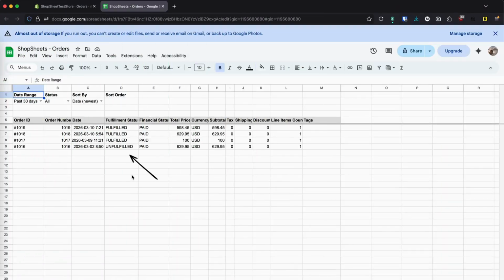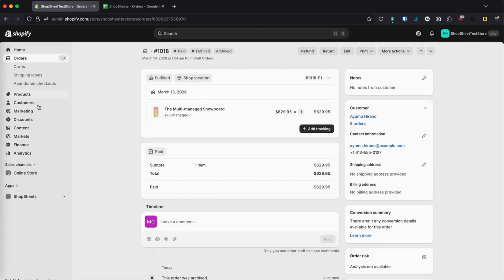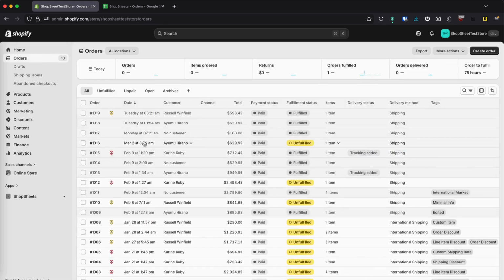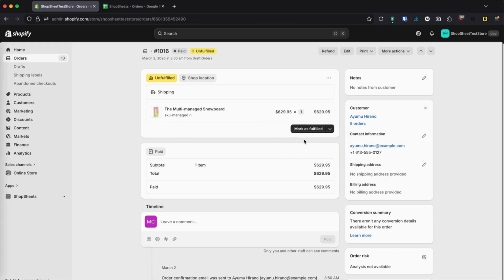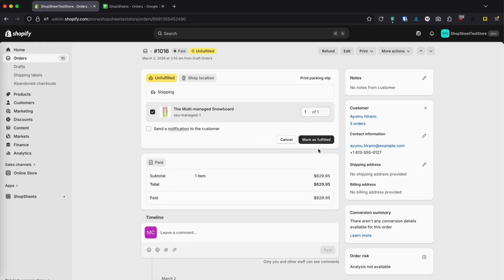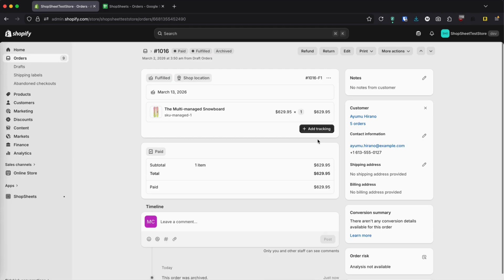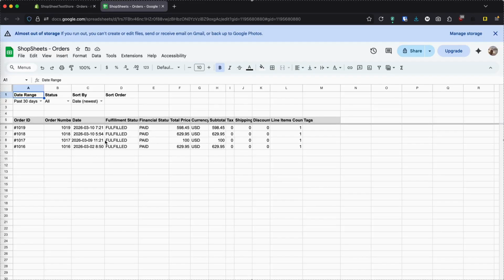Let's see how auto updates work. This order is unfulfilled. Let's mark it as fulfilled. We have marked the order as fulfilled and it has been updated in Shopify admin and also in the sheet.